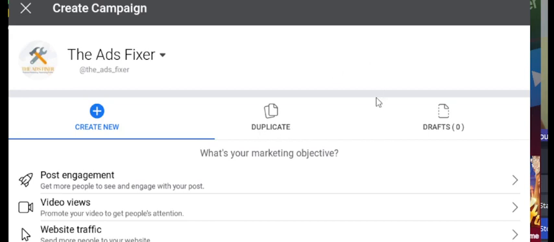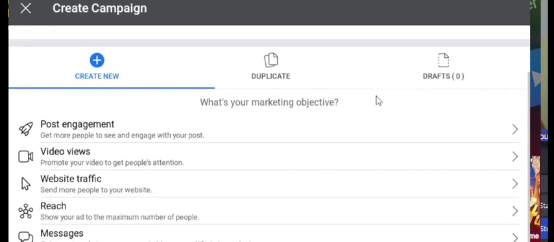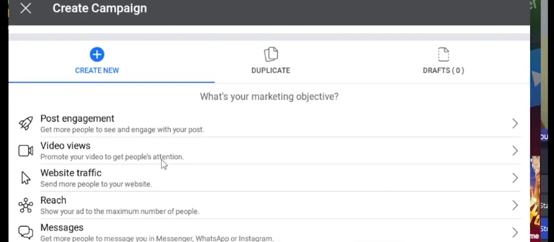Now, this is one of the most important parts in the journey of running ads. This is one of the most important things you must always consider before you start running your ad. You must make sure you have a goal in view. You must make sure you have something you want to achieve before you start running the ad. If you don't, then you'll be selecting the wrong campaign objective. So let me explain all the different campaign objectives to you. The first campaign objective we have is the post engagement.